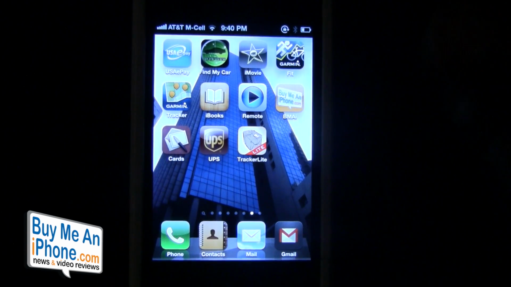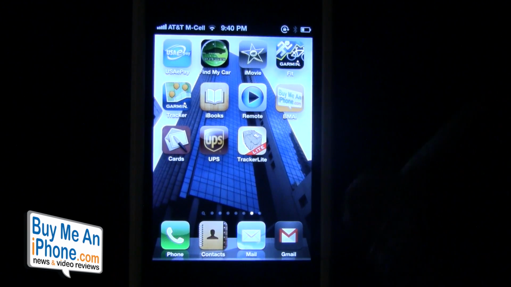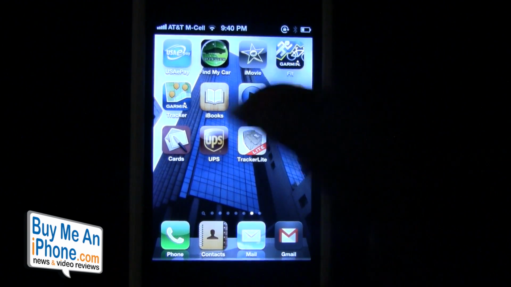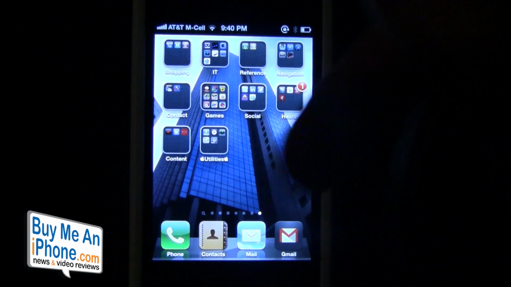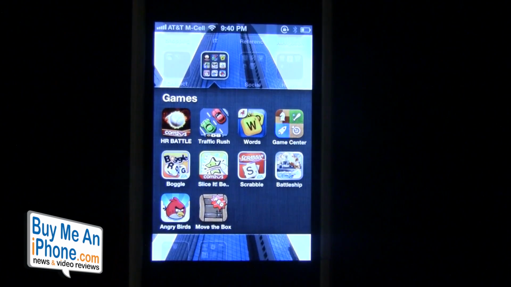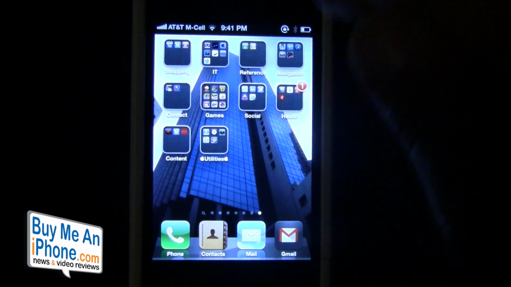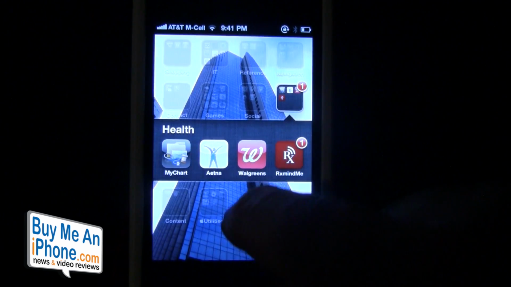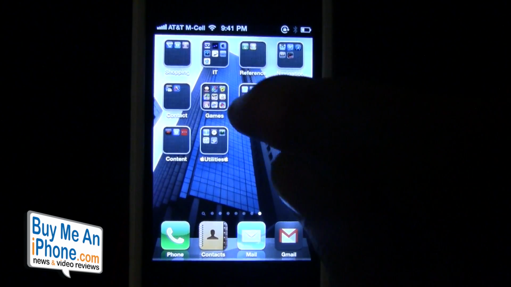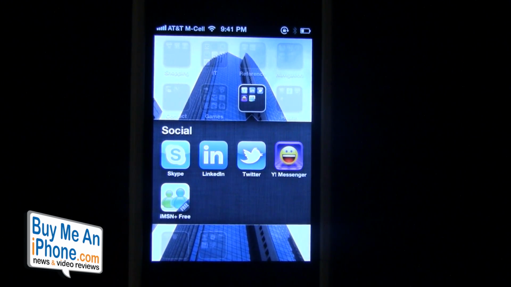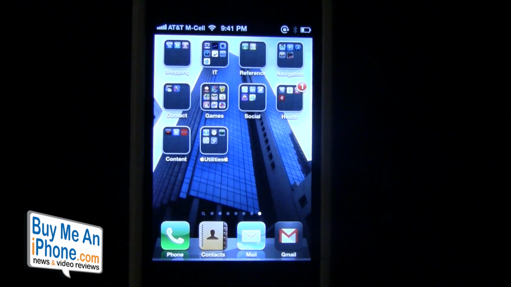And some UPS tracking stuff, some Garmin stuff that I'm reviewing, and then a bunch of games that I've got there. So if you guys are curious what games I have: Home Run Battle, Traffic Rush, Words with Friends, Boggle, Slice It, Scrabble, Battleship, Angry Birds, and Move the Box. So those are kind of the big games that I keep on there. And then I've got a health folder there, so all my health stuff. And social. I keep a couple extra social apps in there just for kind of giggles, just in case.